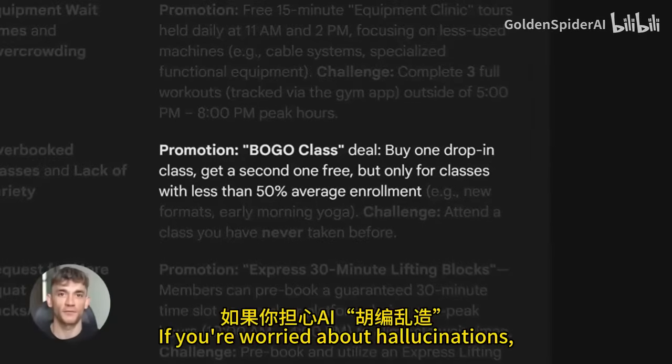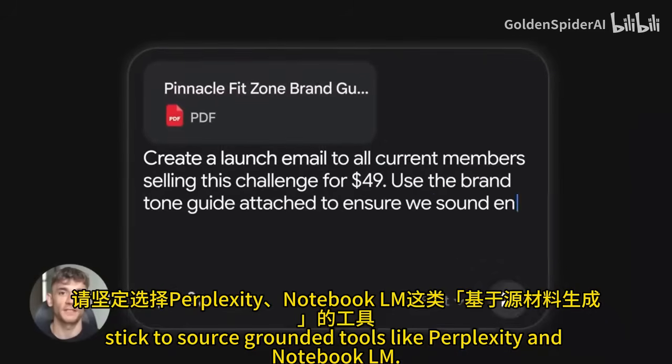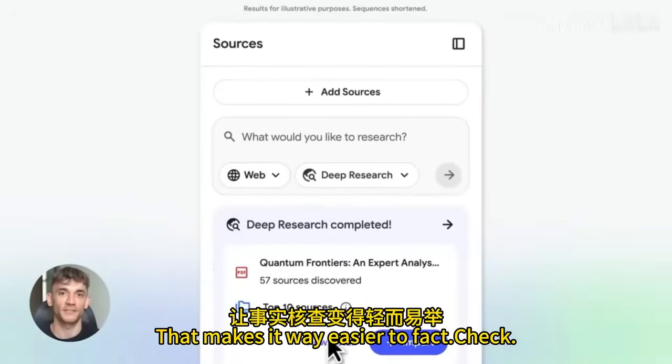Here's a big one. If you're worried about hallucinations, stick to source-grounded tools like Perplexity and Notebook LM. They always cite where information comes from. That makes it way easier to fact-check.